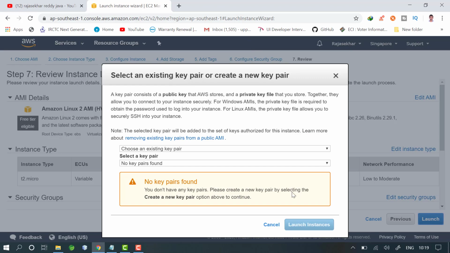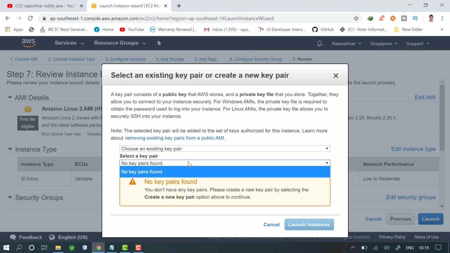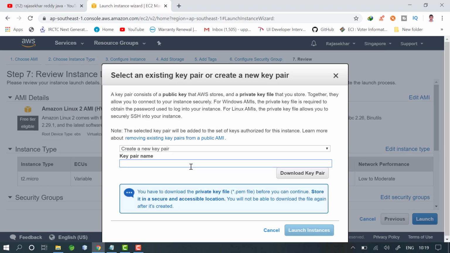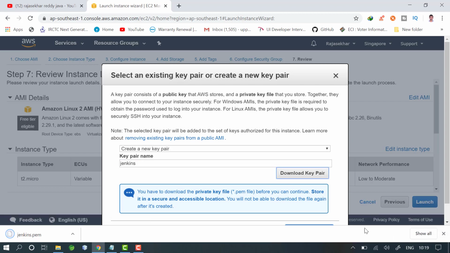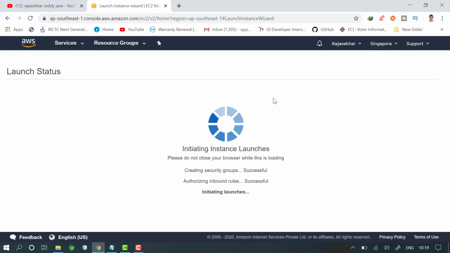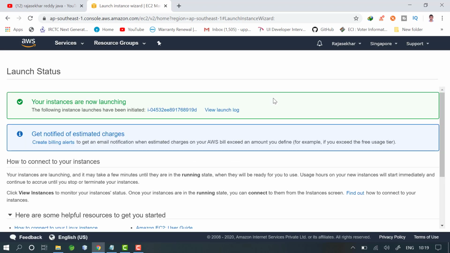Click on launch. After that, it is asking to select a key pair. It is asking to use an existing key pair. Let me create a new key pair here. I am giving the name Jenkins. Download key pair. You can give any key pair name, it's fine. Now you can see that the Jenkins.pem file is downloaded. Just close it. Launch instance. It will take a while to create the Amazon EC2 Linux system.